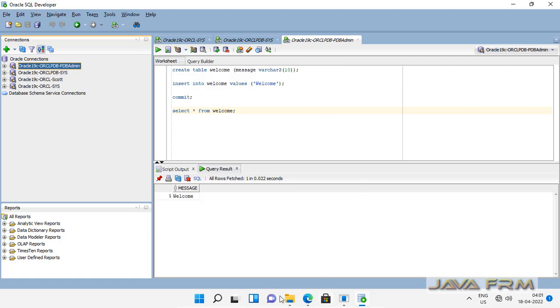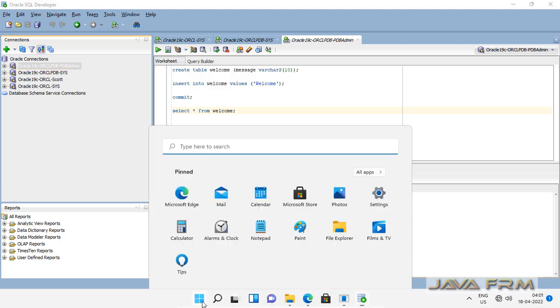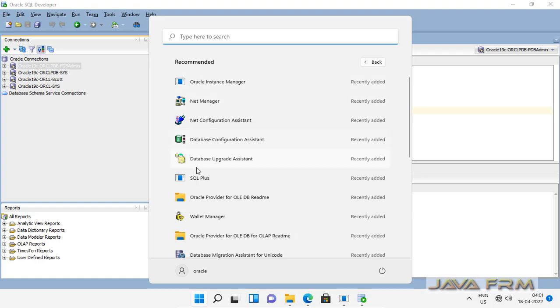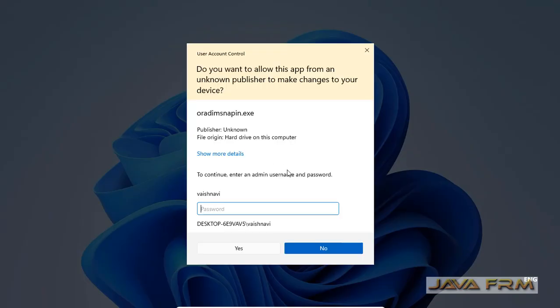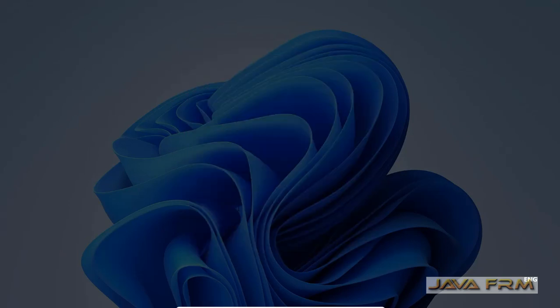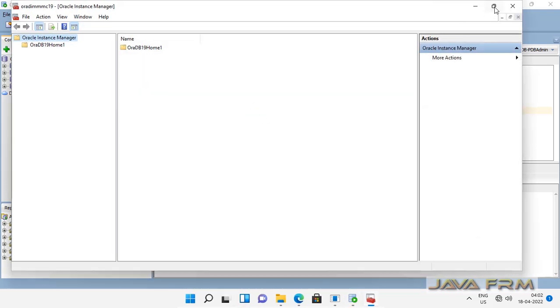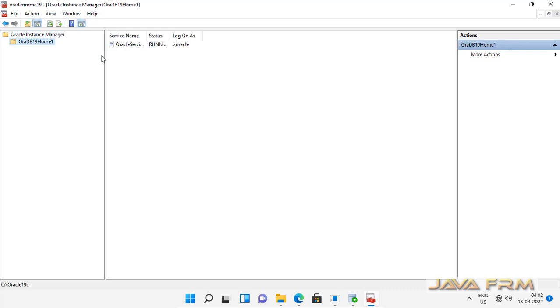So nothing serious in Windows 11. Windows 11 is smoother, it's running fine. Okay, now let me go to the Windows 11 menu. I'm going to start the utility called Oracle Instance Manager. I'm going to start and stop the database using Oracle Instance Manager.